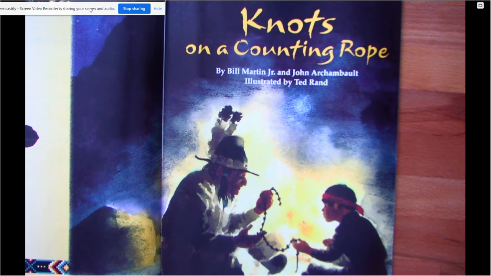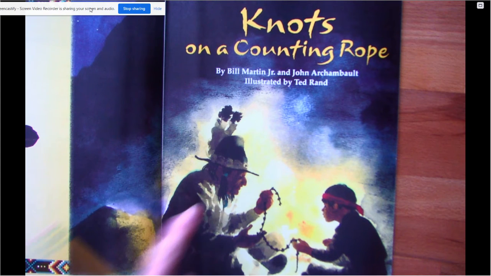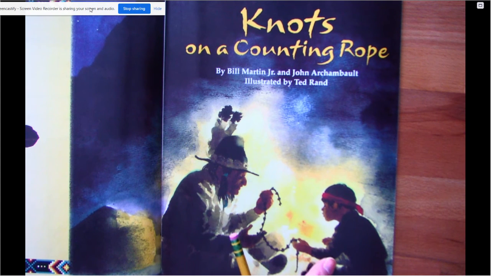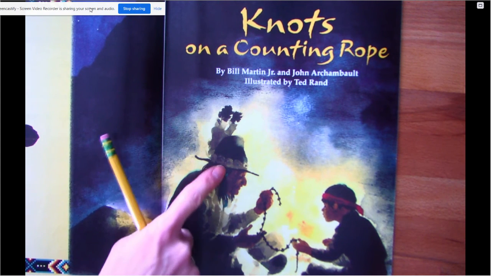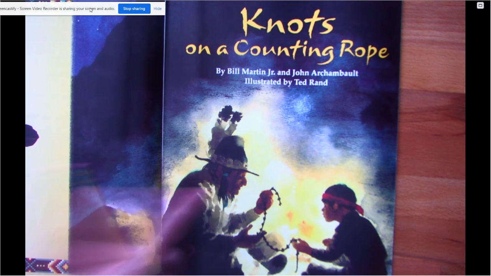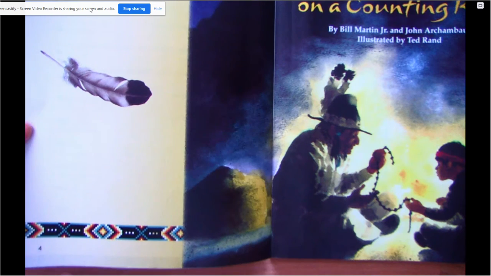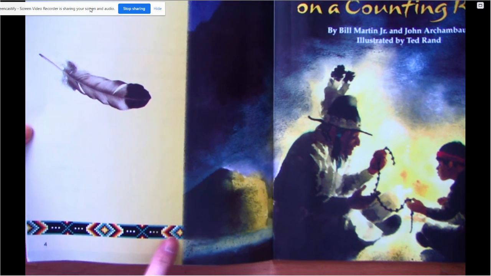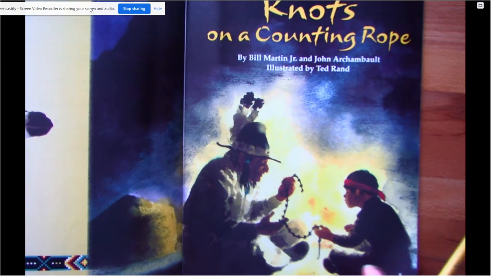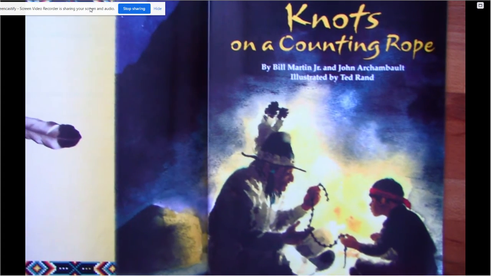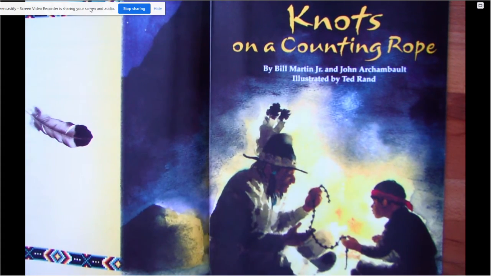Immediately, I think you see feathers, right? You can see an older man and a younger man. You can probably see the braid here. If you look on the left side of this page, you might be able to see some really decorative beading. So hopefully you recognize this to be a story about the indigenous people. We sometimes call them Native Americans.